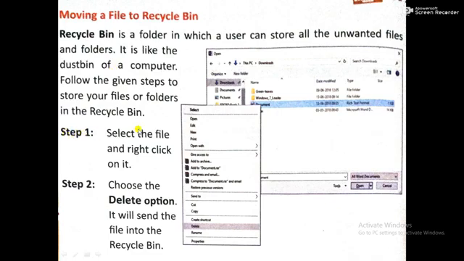Step number 1, select the file and right click on it. You can see here, select the file and right click on it. Then you will find here delete option. As you will click on it, your file will be sent into the recycle bin. It will directly go in the recycle bin.